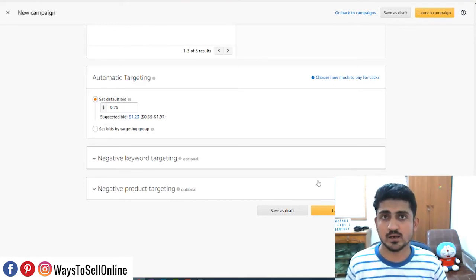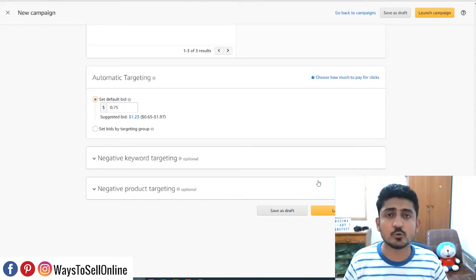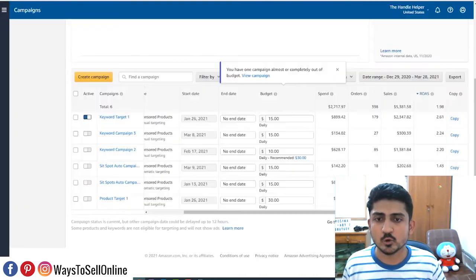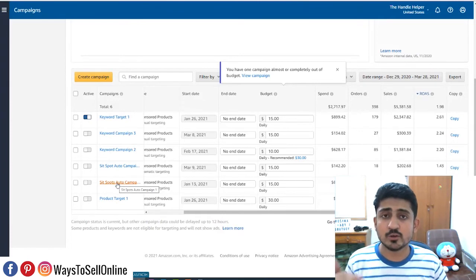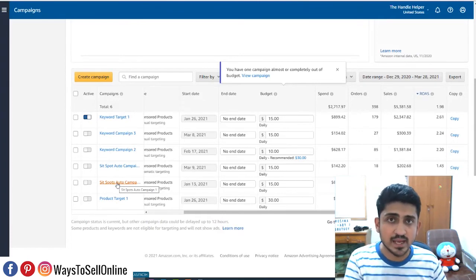and I have got some data. And I'm going to show you how I got the data and how I utilize that data to create a manual campaign. So when I go to my campaign manager, you can see that I have a set spot auto campaign. This campaign I ran for some days, and when I got some data from that campaign, I just turned off this campaign.